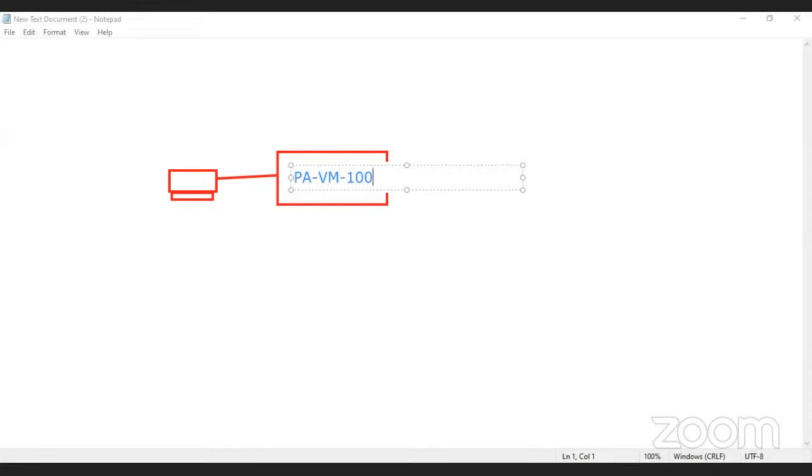We will cover all these names and notations. What do we mean by VM 100? Do we have any other models, like VM 50 or VM 200? We'll cover these names during the training. So this is a VMware based firewall. You will have the template, and you will have to deploy this firewall. This is one way, I'm not saying it will be the only way, this is one way you use a VMware based firewall.